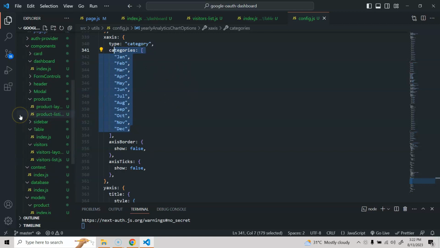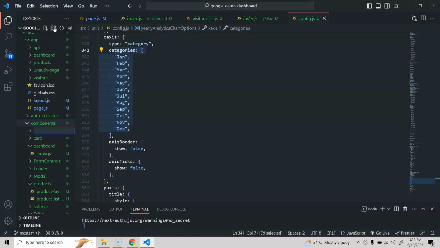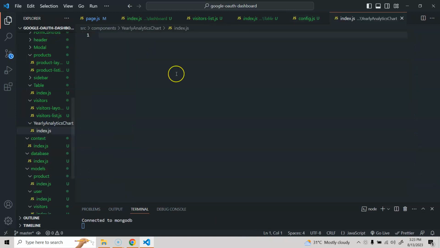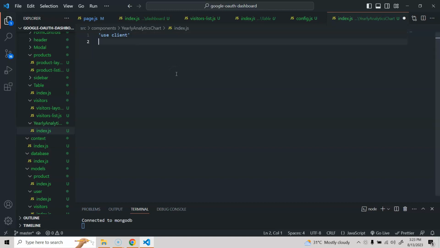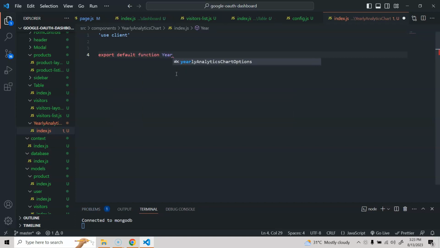Now here what I'm going to do, I'll go to these components, and I'll create another folder here, and let's give this one as yearly analytics chart, something like that. All right, and here let's make this one as caps, and here I'm going to do index.js. Let's make this one a client component. Alright, so here the first thing is you'll export default function. This will be yearly analytics chart.